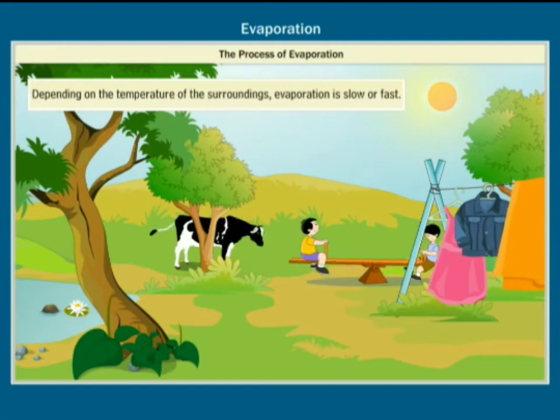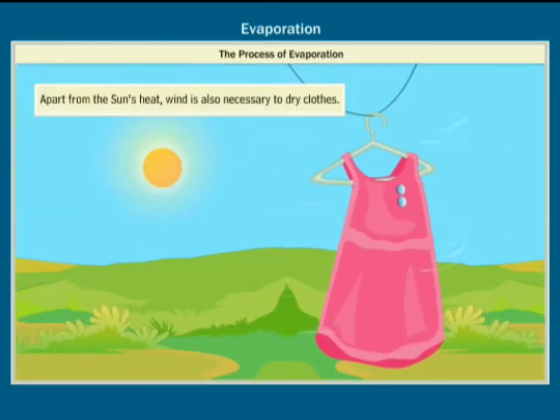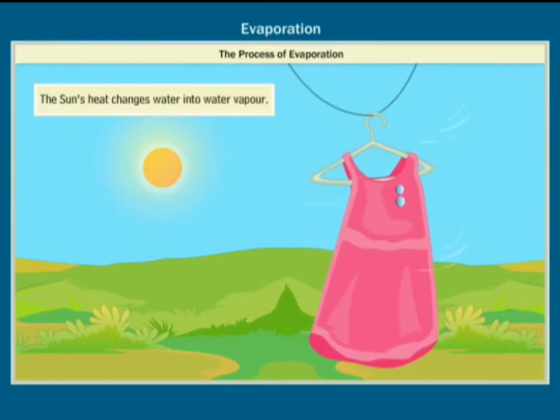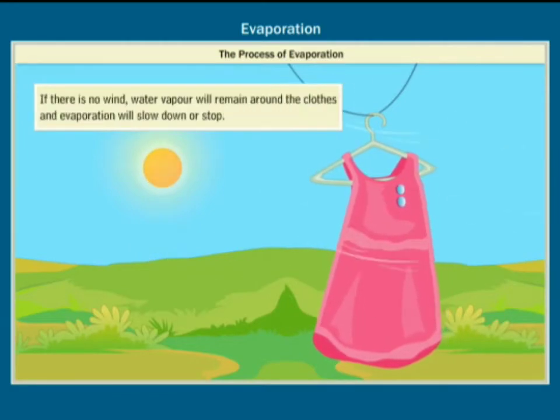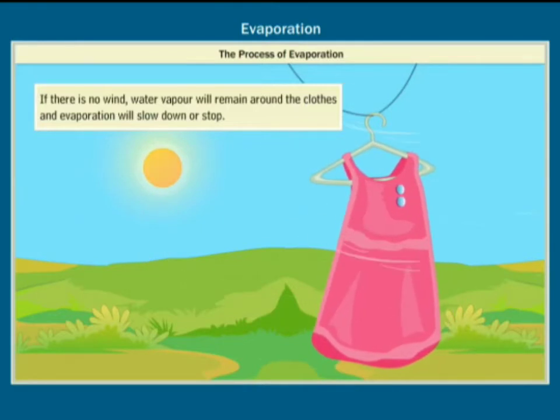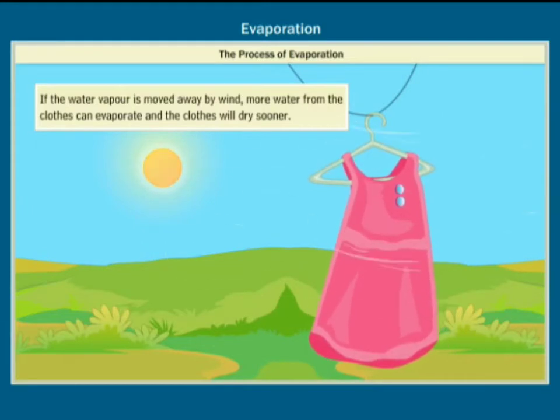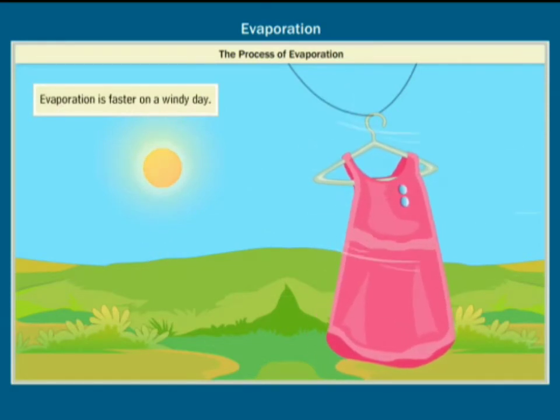Depending on the temperature of the surroundings, the process is slow or fast. Apart from the sun's heat, wind is also necessary to dry clothes. The sun's heat changes water into water vapor. If there is no wind, water vapor will remain around the clothes and evaporation will slow down or stop. If the water vapor is moved away by wind, more water from the clothes can evaporate and the clothes will dry sooner. So evaporation is faster on a windy day.